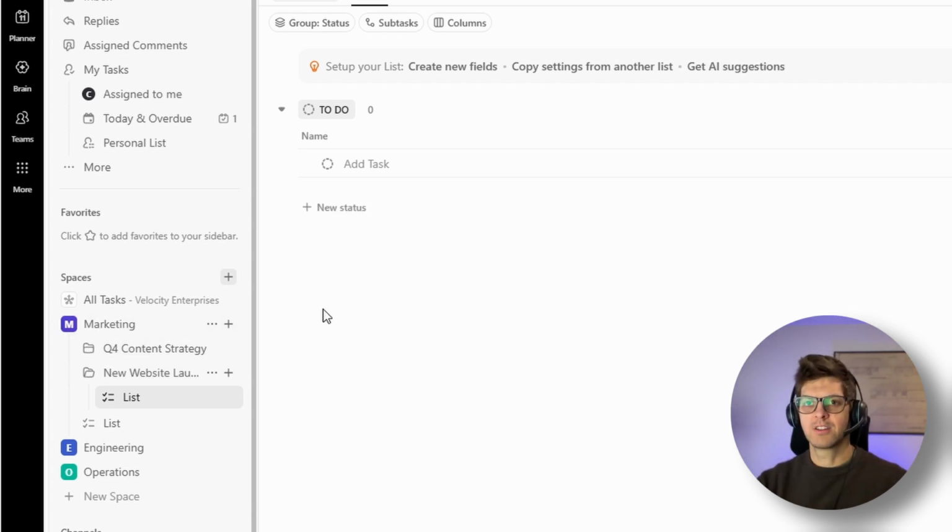So the folders act as containers for all the different work streams related to this one initiative. And it lets you group related projects together. So everything for that website launch lives in one easy to find place. Now inside folders, we have lists. Lists are the powerhouse of ClickUp. This is where all the action happens.